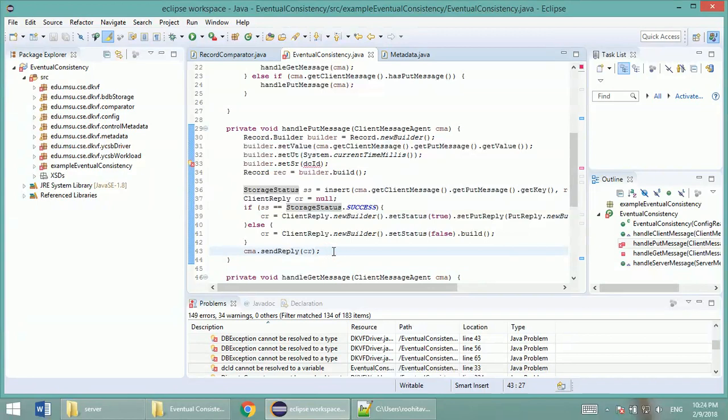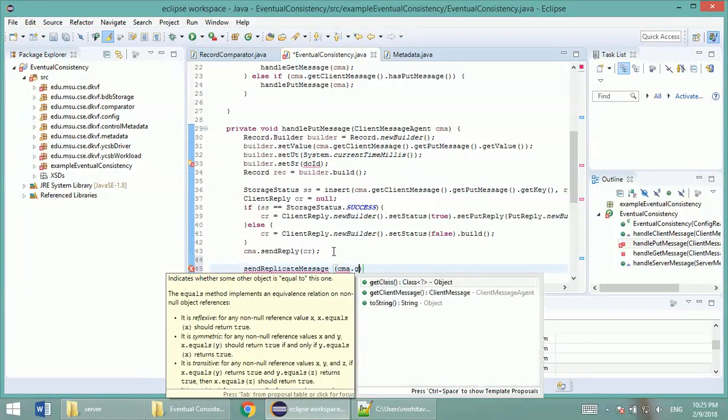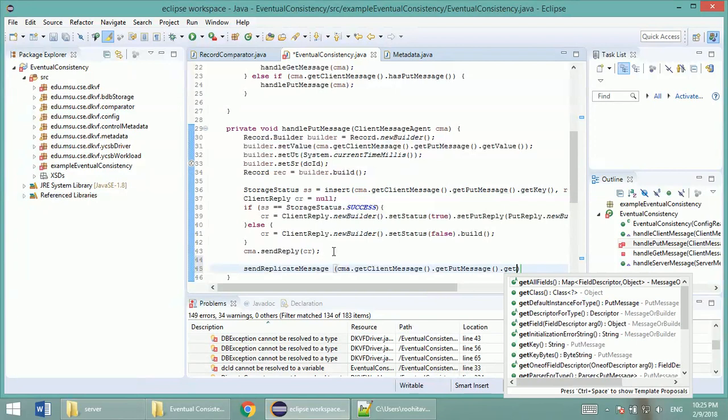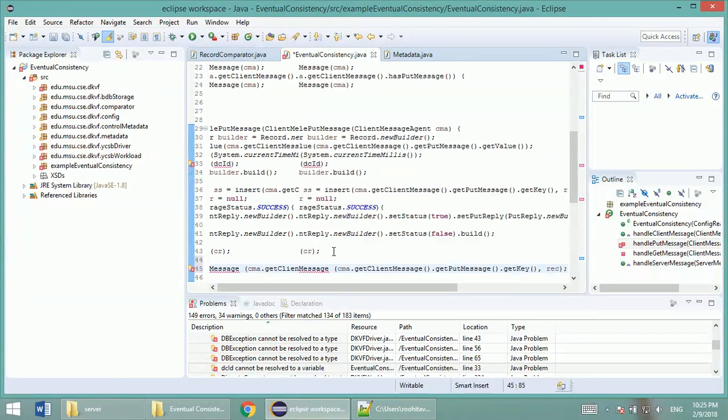But when there is an update in our replica, we need to replicate, or send a replicate message, to other replicas to let them know about the new update. For this purpose, after sending the response to the client, I call sendReplicateMessage, and basically I provide the key and the value. Okay, and so I need to define this function.